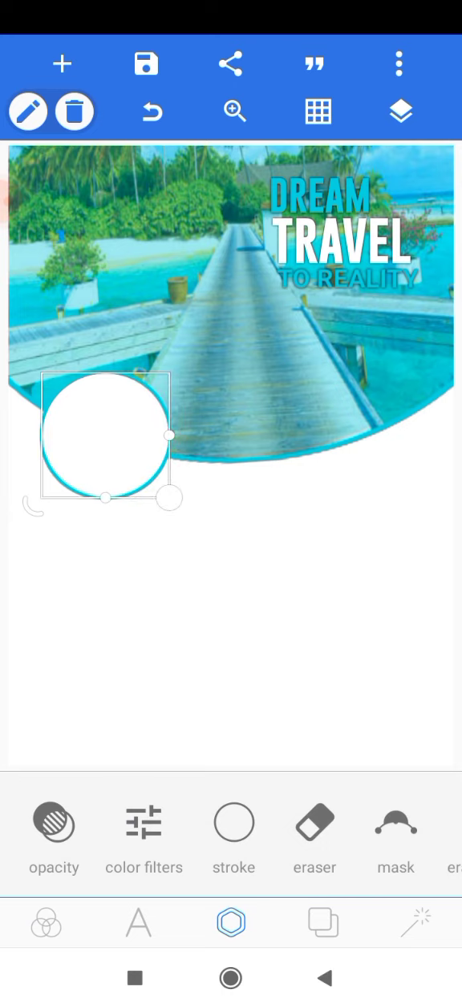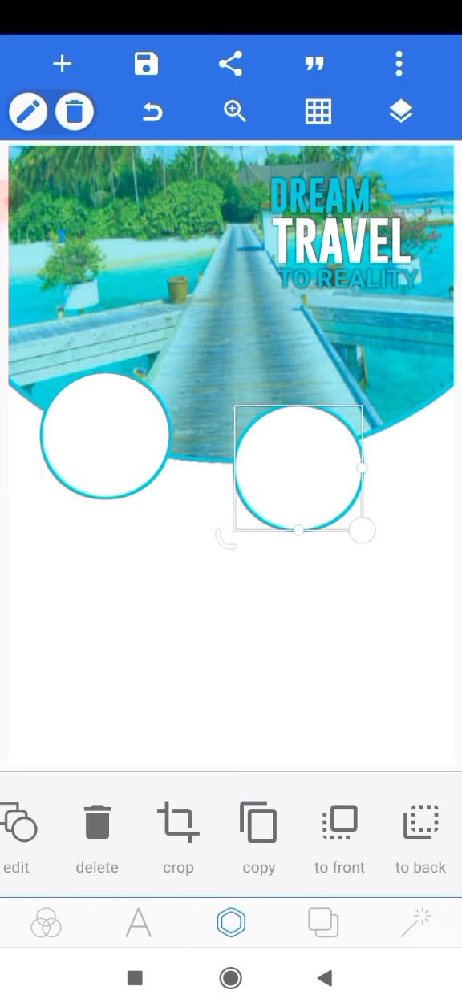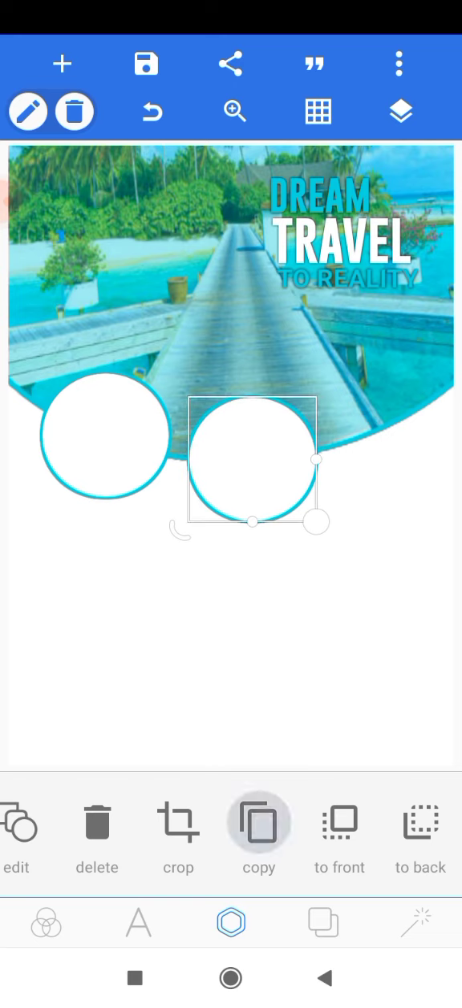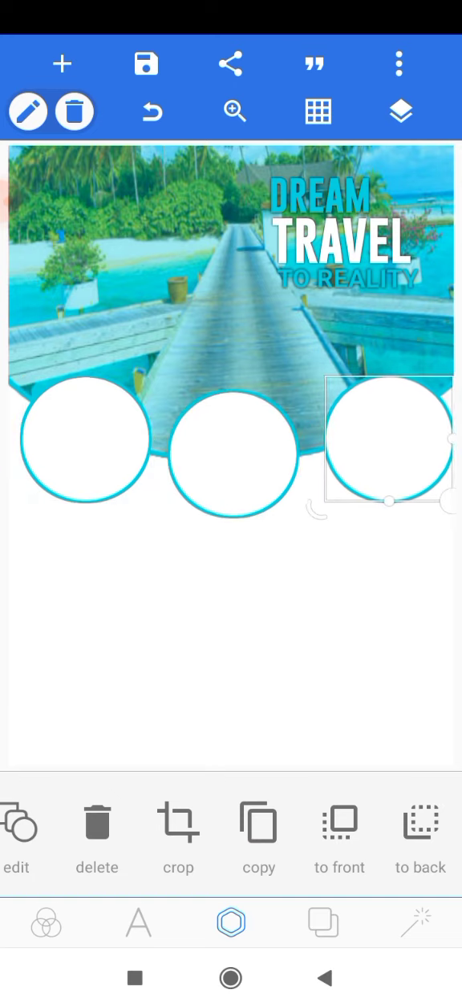So now that we have it selected, we'll make a duplicate of this because we will need it in 3 places. So we'll have it, and we'll make another duplicate, and we'll have it here. So we'll try to position our circle nicely, and we have it over here.